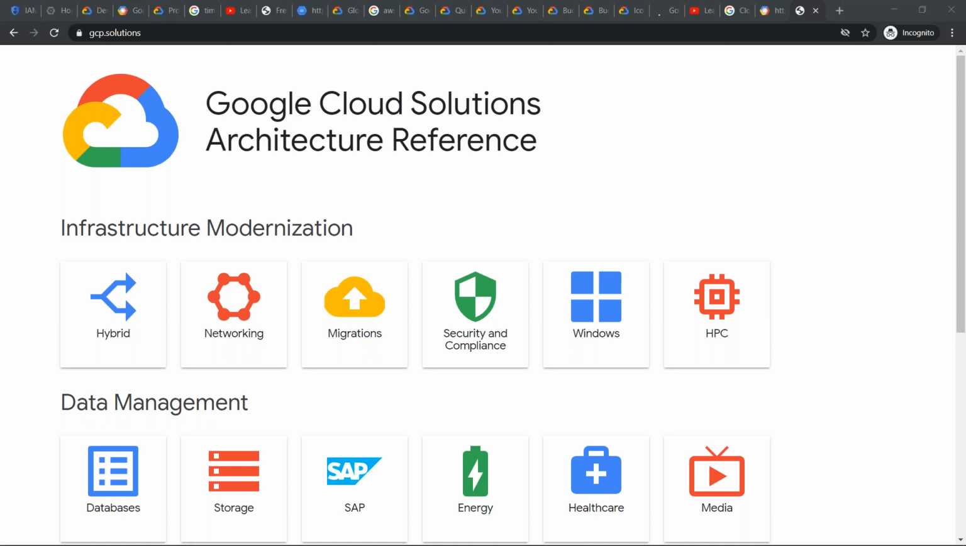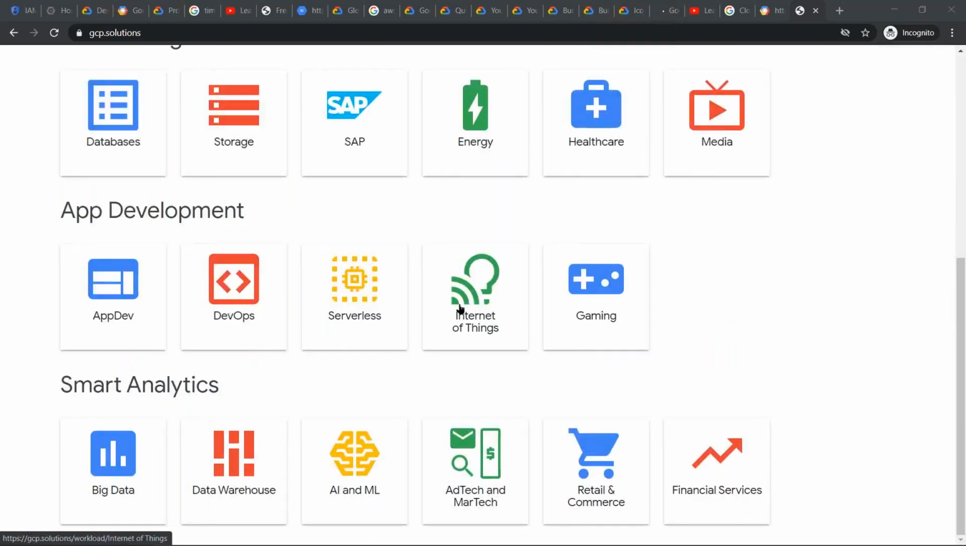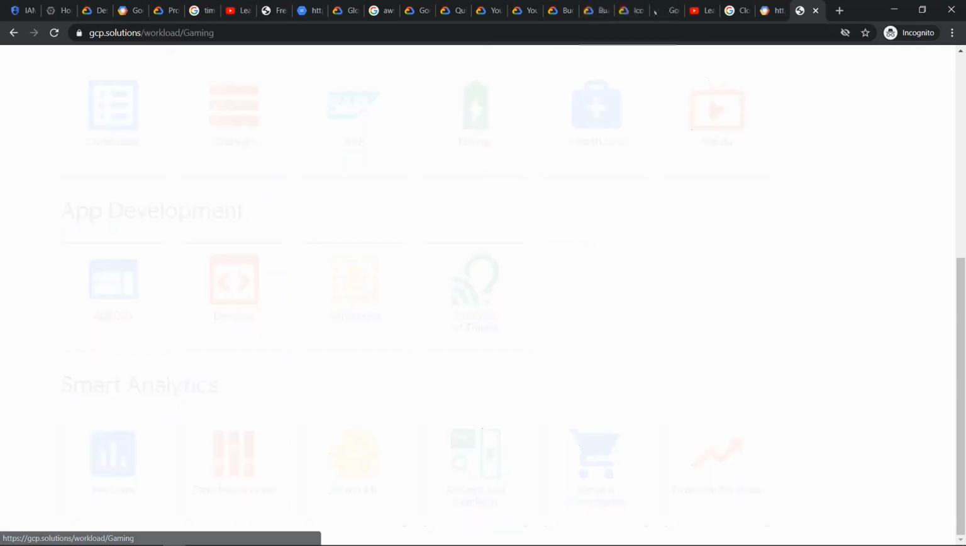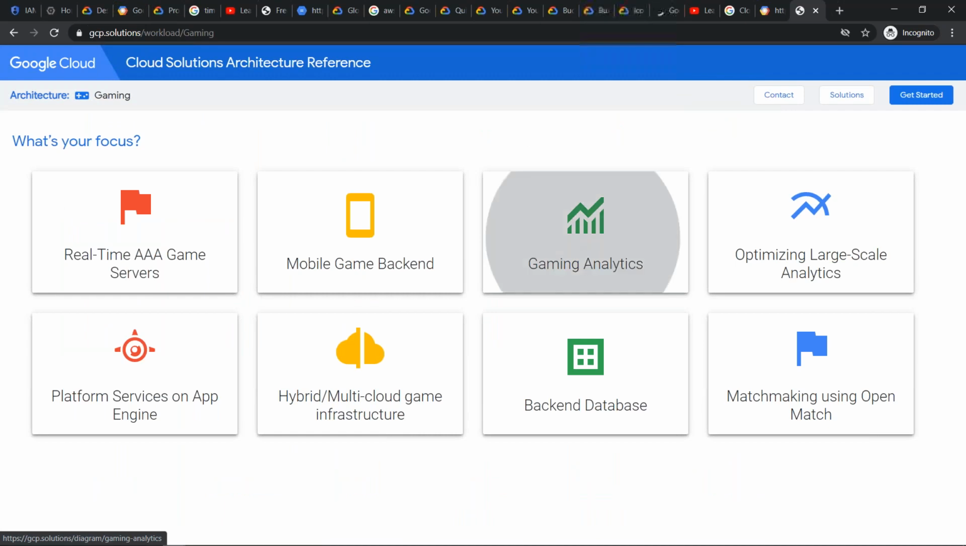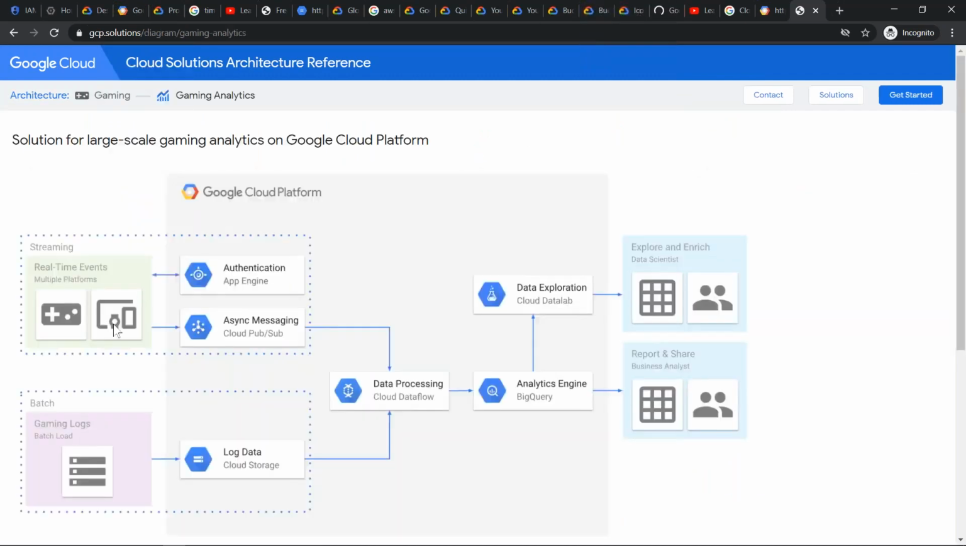This is another thing which you can do. Say, for example, if I look at some IoT or gaming, if I click on gaming, it's going to use Google resources and show how I can create a gaming application. So gaming analytics, if I just click on it, it's going to show various components. So it can help you to create some architectures. Instead of creating it from scratch, you can use this as a reference and build on top of it.